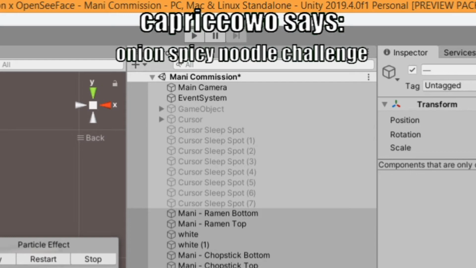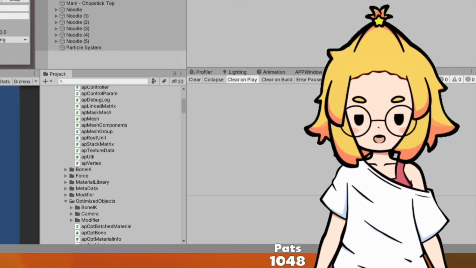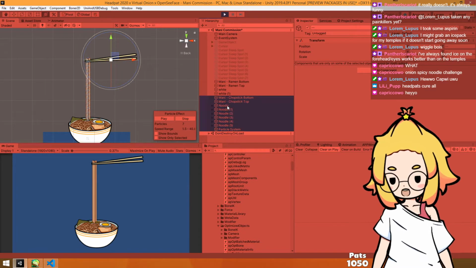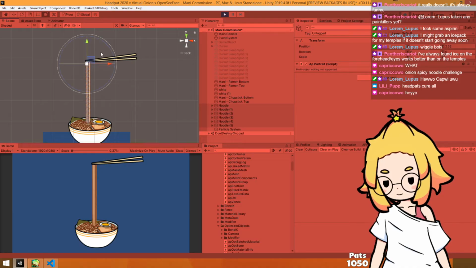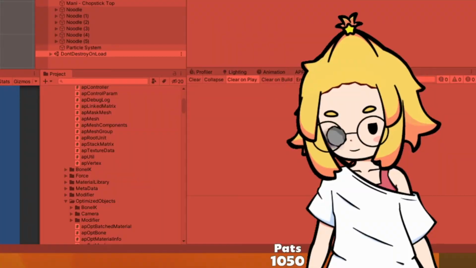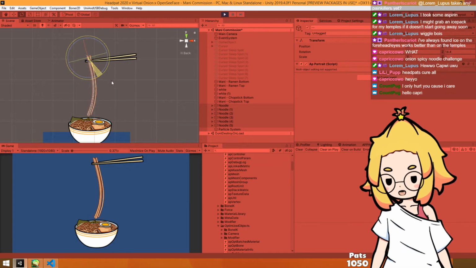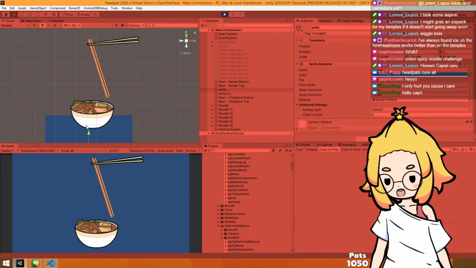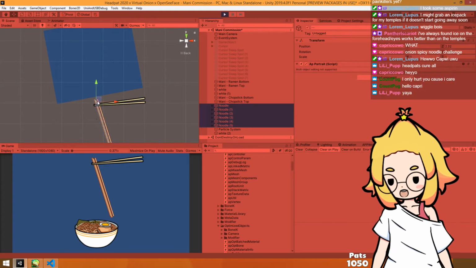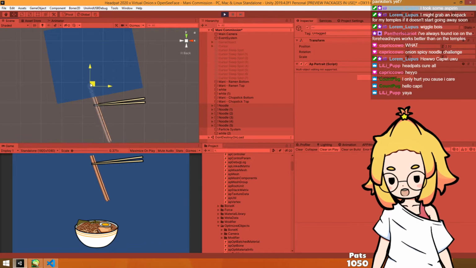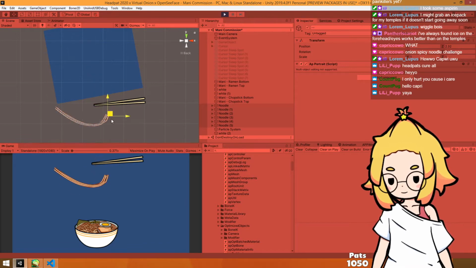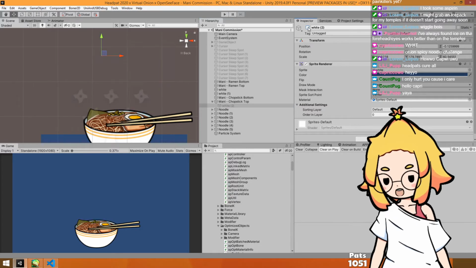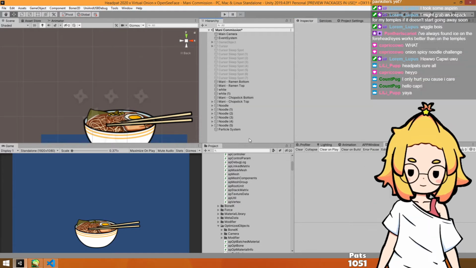Capricowo says, onion spicy noodle challenge. Ah, yum. They could come up and then be like, boop. And then the noodles could get sucked up. As they're coming up, I'd probably just rotate it a little bit so it gets that kind of flick. We would have one of these. So now when the noodles get sucked up into the VTuber's mouth, they kind of just vanish like that. And it's gonna have to be off until the ramen is taken, so we'll turn it on later with the script.